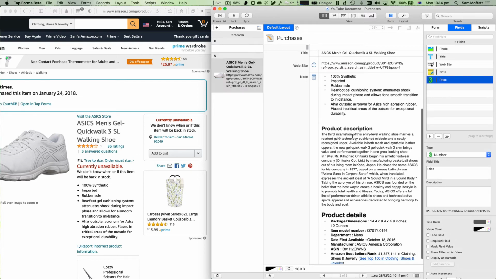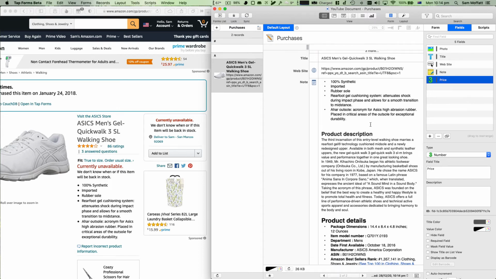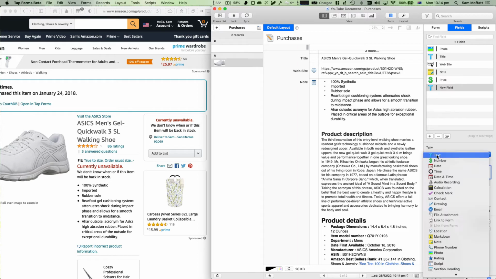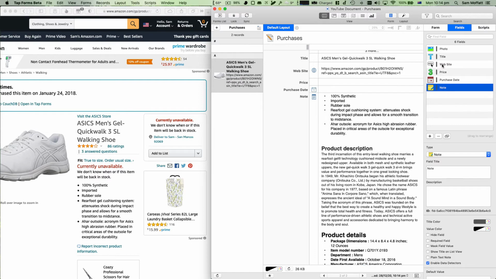So we'll do the price, and I actually don't know what I paid for this. It's been a few years, obviously. And one of the other metadata we might want to do is purchase date. And for that, actually, we can fill that in. And let's just bring our notes field down to the bottom here, so that all of these other fields are above the line. And we'll just do Jan 24, 2018.